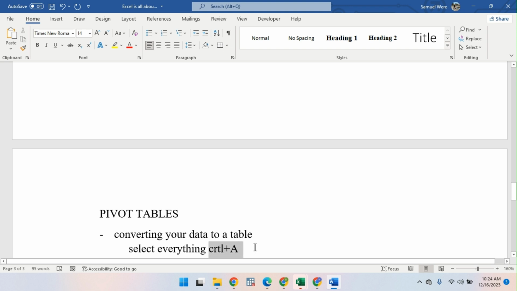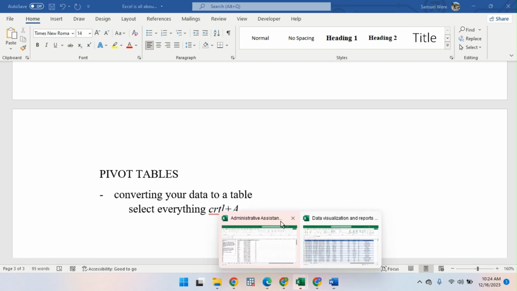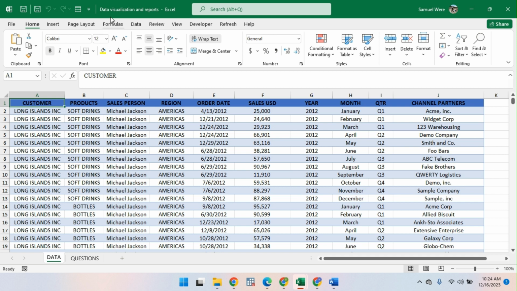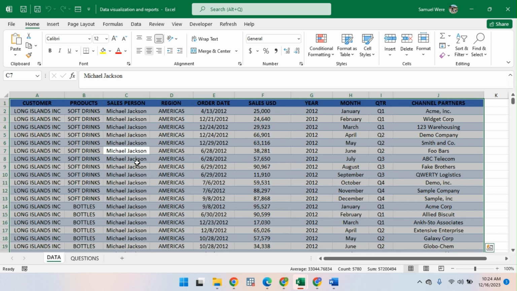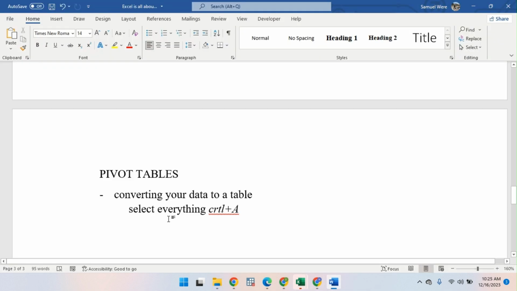Select all. That is it. Control A. So how do I do that? On our data visualization and reports, just click on any cell in this data, then Control A. The entire data set will be highlighted. So that is how to highlight an entire data set. After highlighting an entire data set, the next thing is press Control T.